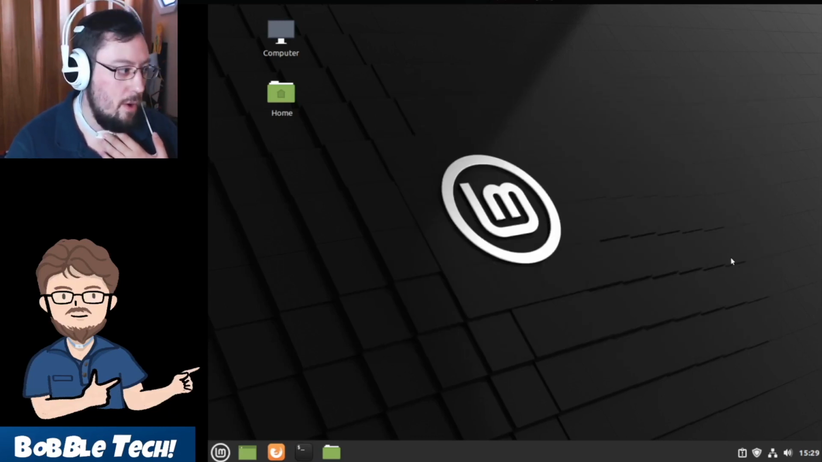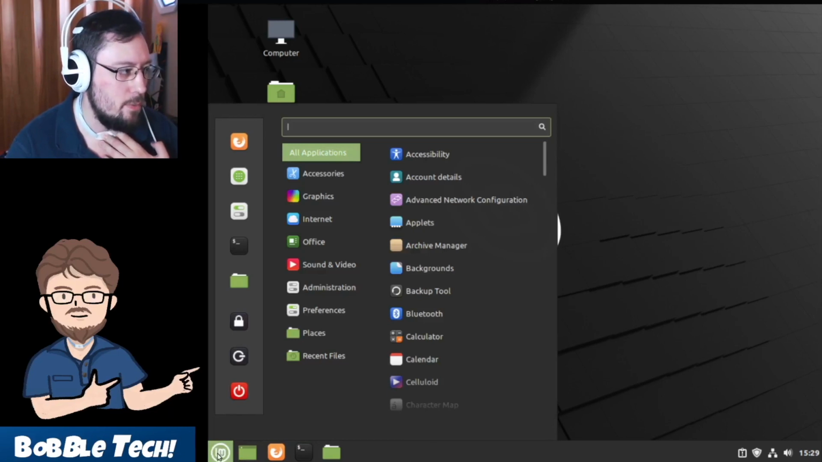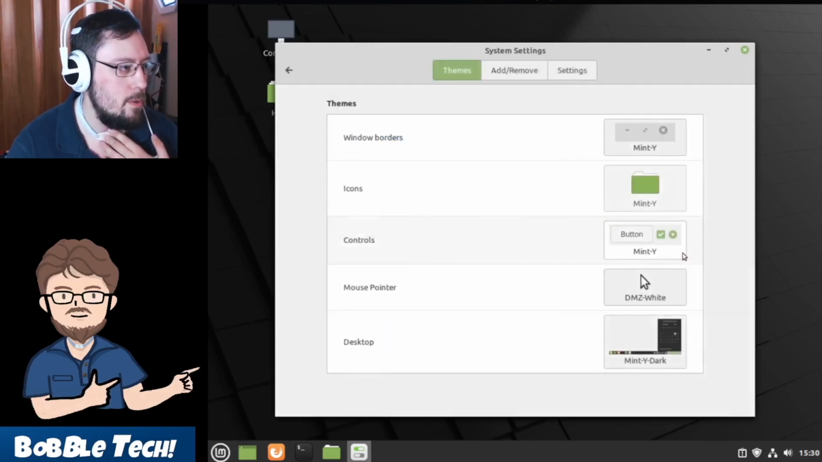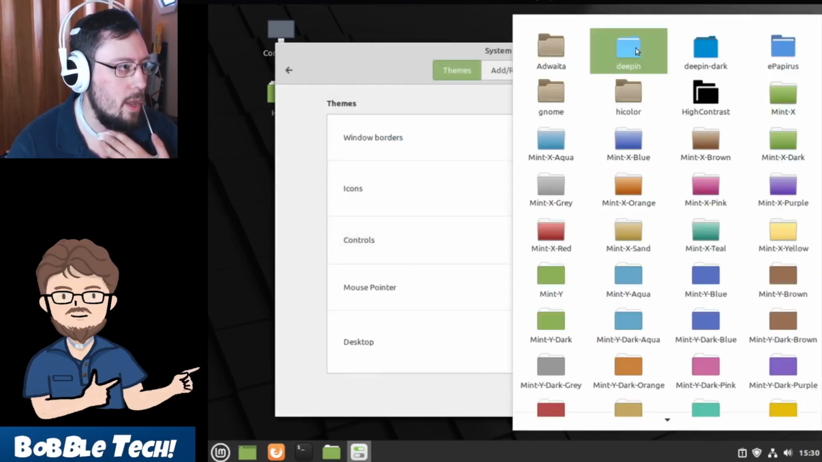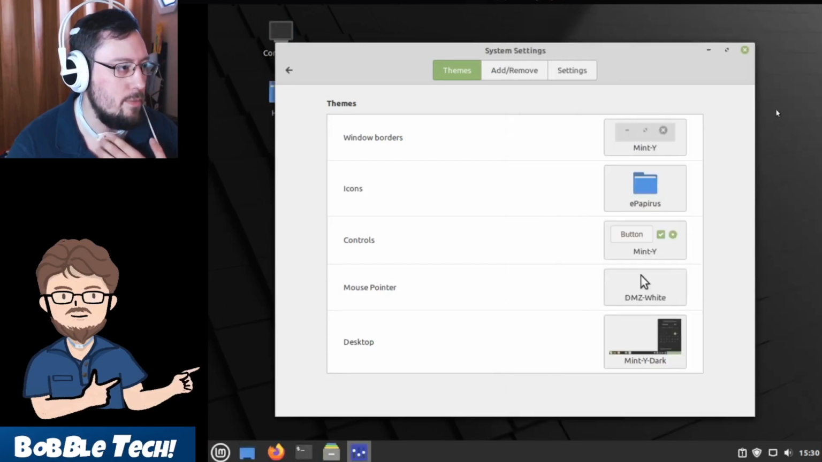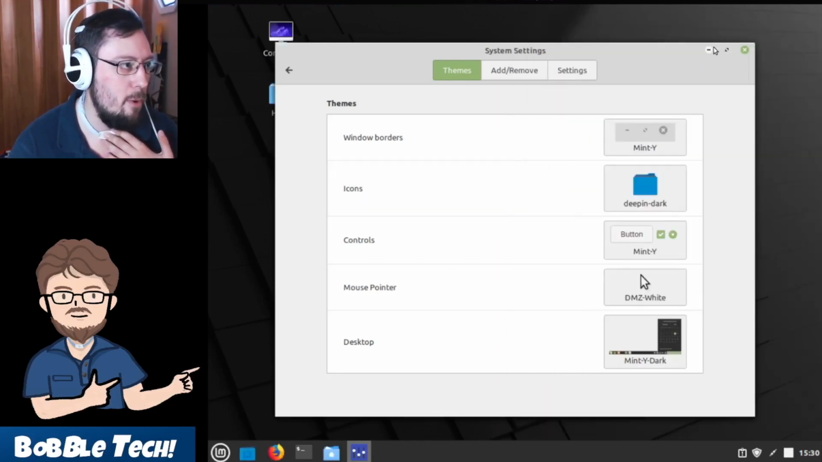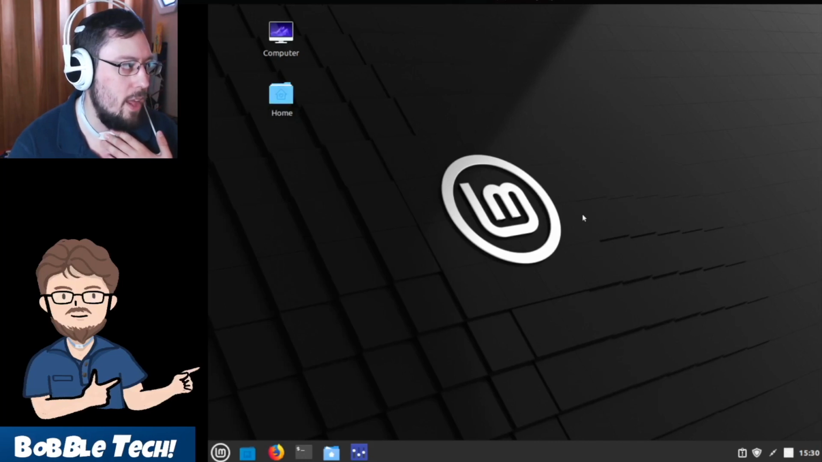Alright, so now I have the Papyrus icon theme installed. To actually set it, I'm going to go to my little Linux Mint start menu equivalent. I'm going to go to settings. I'm going to go to themes. And I'm going to click my icons, and there is Papyrus. Now, because we were in Synaptic and I saw the Deepin theme there that I hadn't actually seen before, I actually chose that as well. So I can actually choose Deepin if I want to. And that actually looks pretty cool.